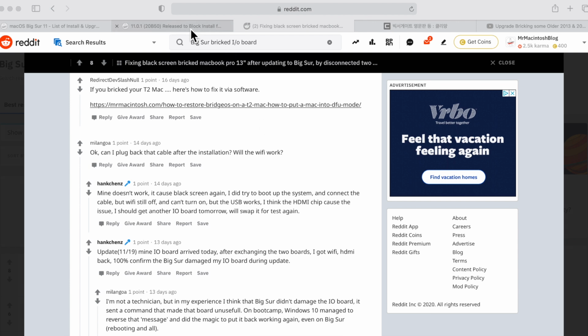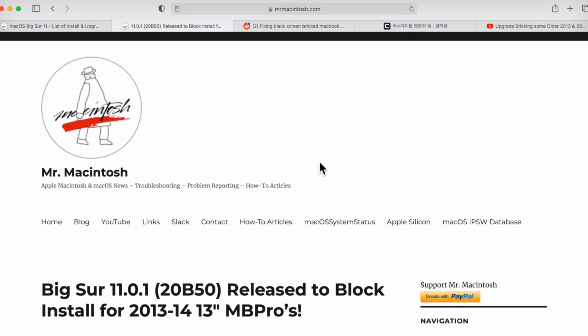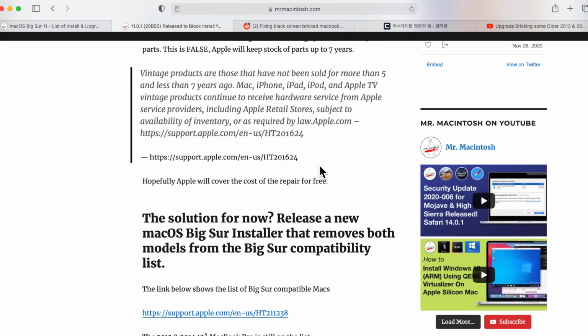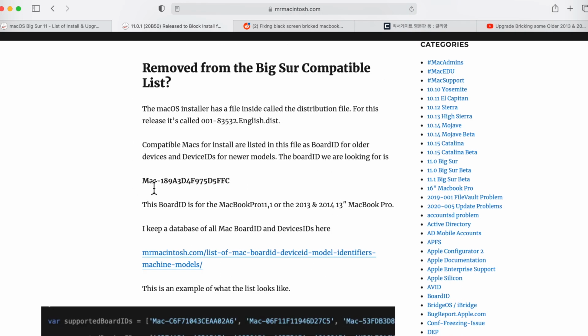We'll go back to my article here that pretty much calls it out. Apple has released 11.0.1 with a new build version, 20B50. And it's basically exactly the same as 20B29, the production version that was released to everybody, except for one change. And I'll show you exactly what that is right here. This board ID.